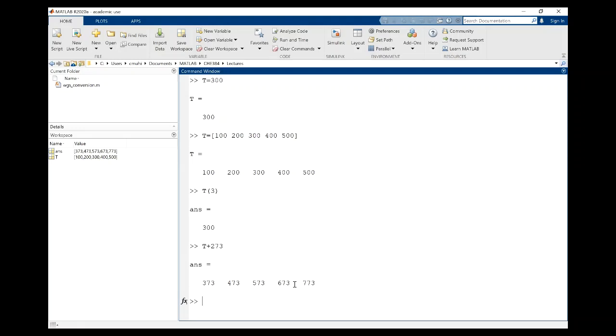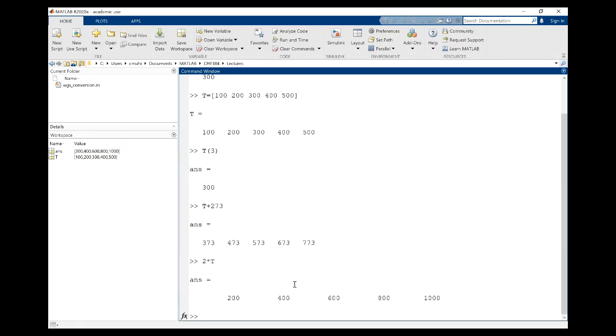So I can do basic mathematical operations. I could say 2 times t, and now I have 200, 400, 600, 800, 1,000, just like you expect. I'm taking that 2 and multiplying it by every element in that array.